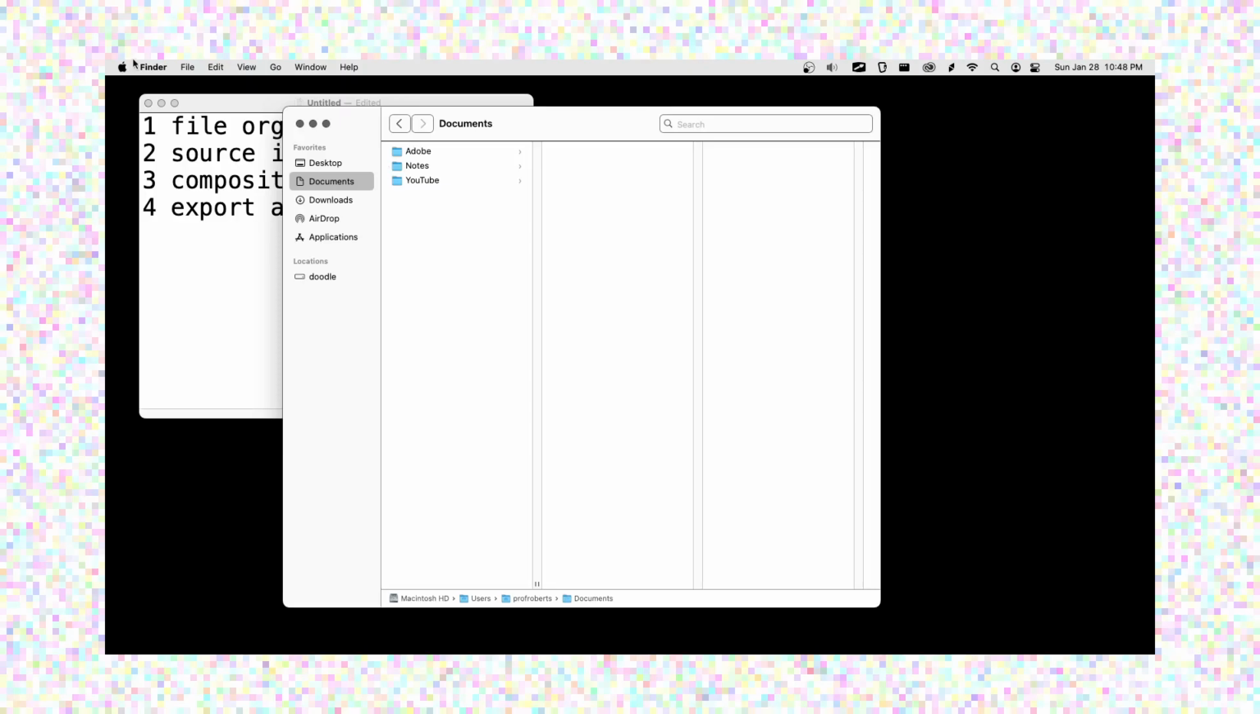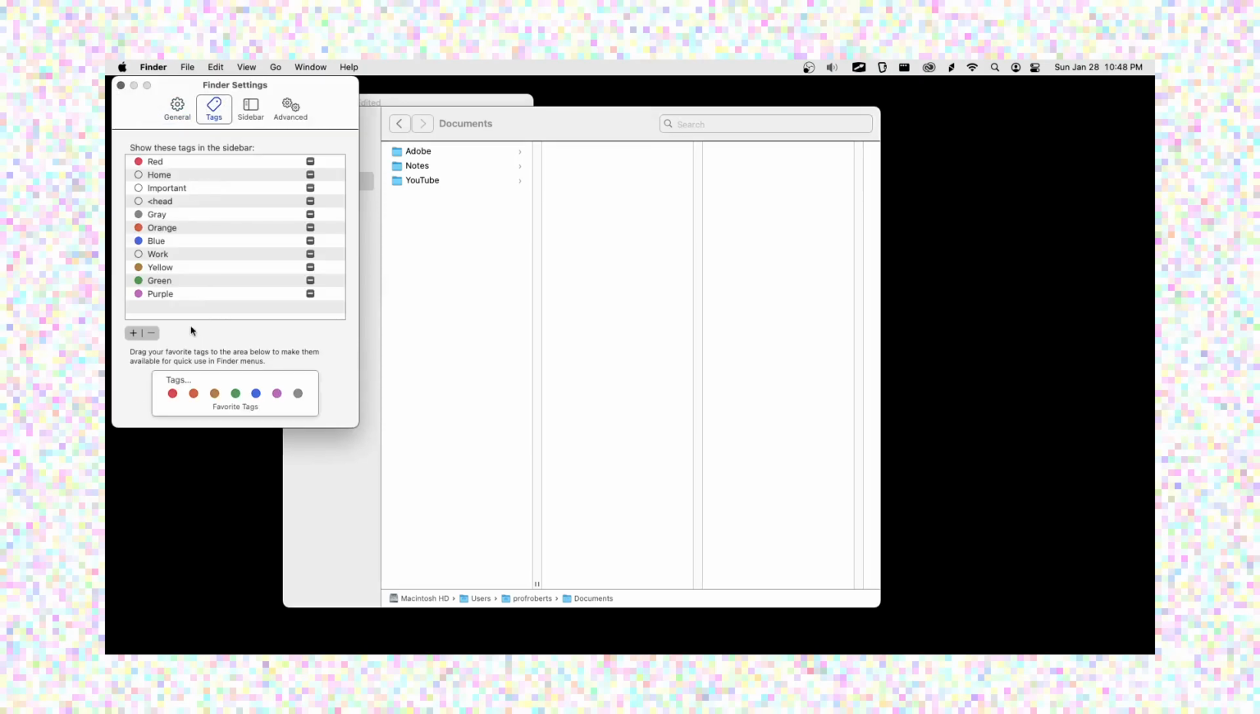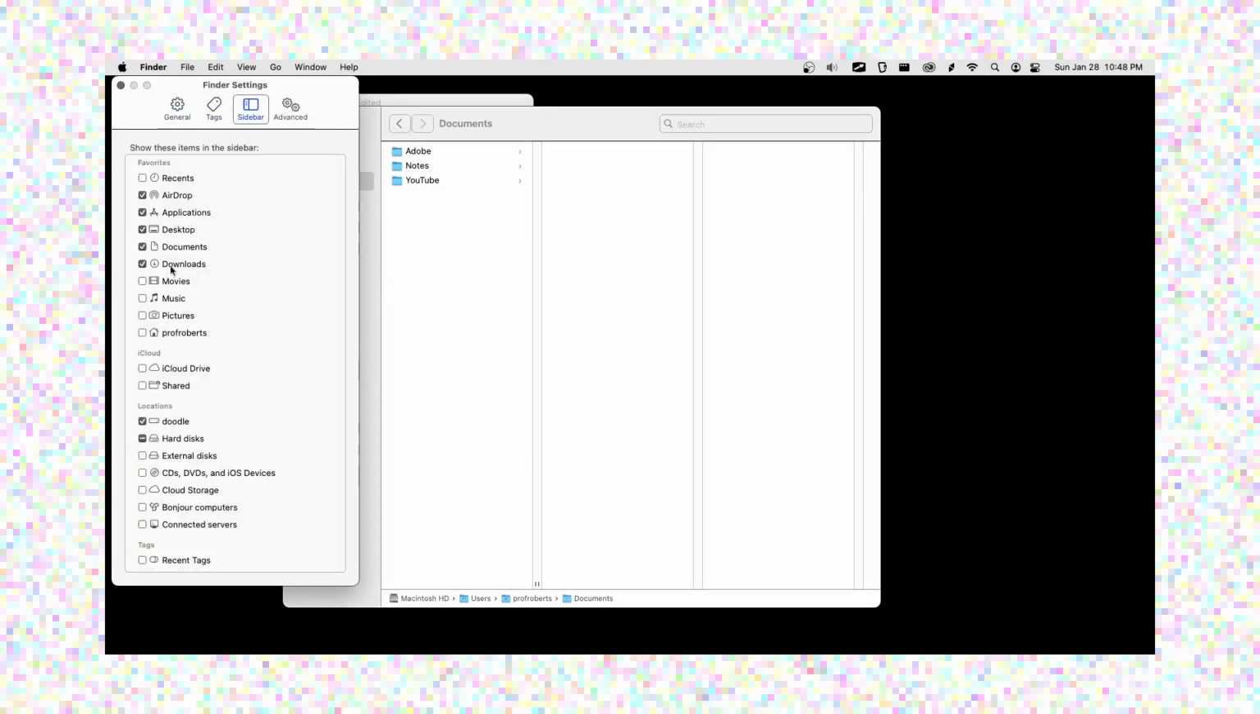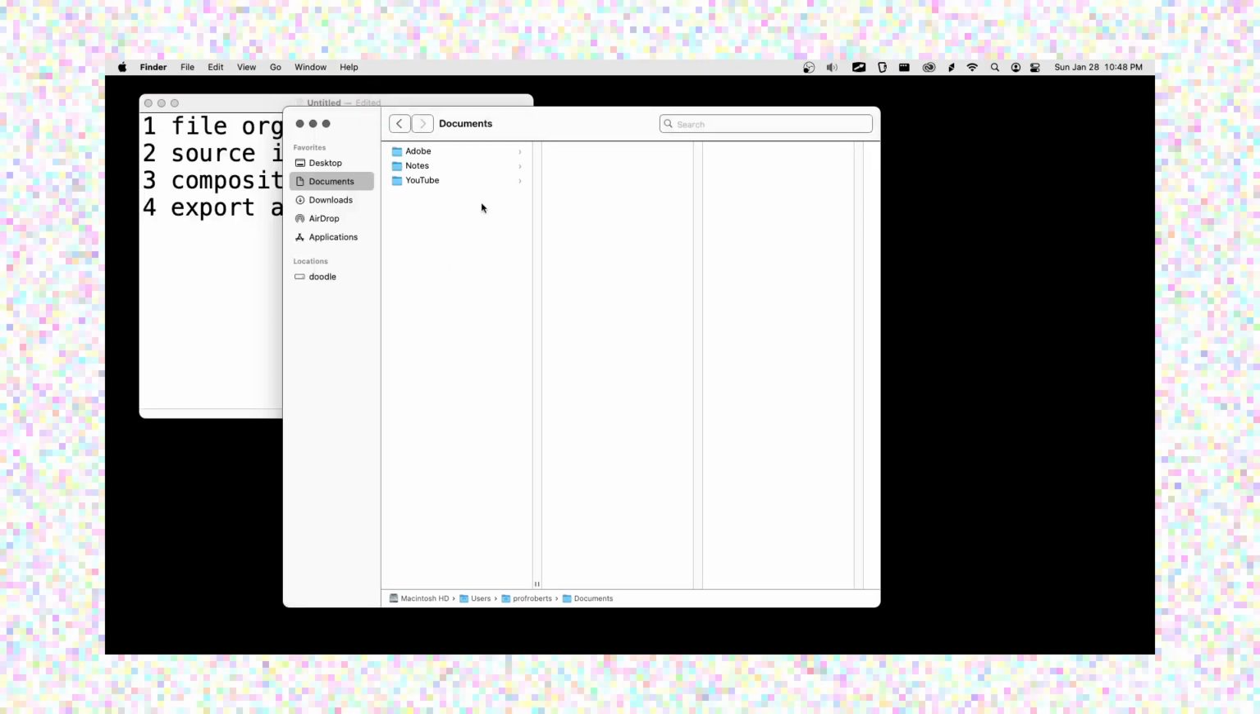So one thing I do is I just go to Finder and I go to settings and I just turn off most of this stuff. I don't really need a lot of this stuff. You don't have to do that. Just letting you know that's why it looks like that.